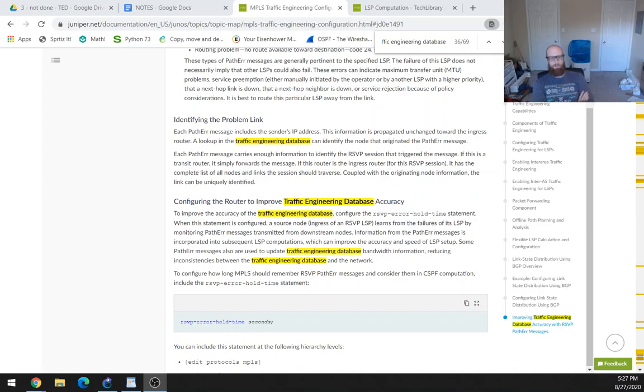Configuring the router to improve traffic engineering database accuracy. To improve the accuracy of the traffic engineering database, configure the RSVP error hold time statement. When this statement is configured, a source node ingress of an RSVP LSP learns from the failures of its LSP by monitoring path error messages transmitted from downstream nodes. Information from the path error messages is incorporated into subsequent LSP computations, which can improve the accuracy and speed of LSP setup. Some path error messages are used to update traffic engineering database bandwidth information, reducing inconsistencies between the traffic engineering database and the network. To configure how long MPLS should remember RSVP path error messages and consider them in CSPF computation, include the RSVP error hold time statement.